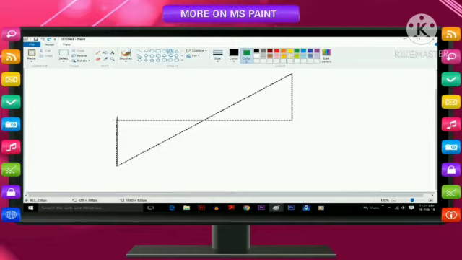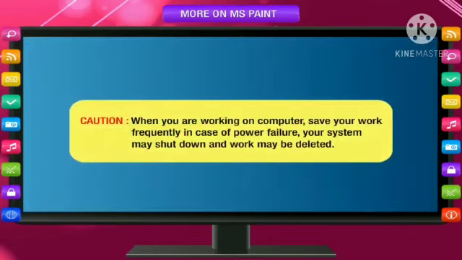With the shape still selected, you can change the line style, size or color, and even the color to fill the shape. If the shape is deselected and you forgot to fill it, you can still do this using the Fill tool from the Tools group. When you are working on a computer, save your work frequently. In case of power failure, your system may shut down and work may be deleted.